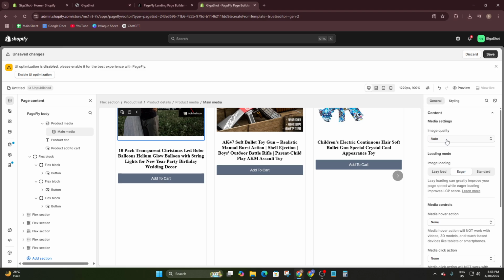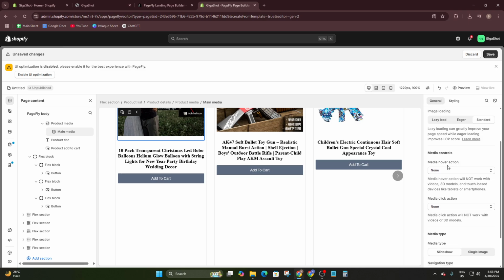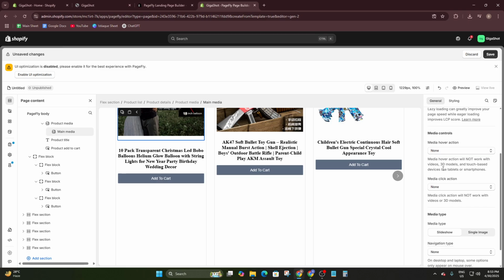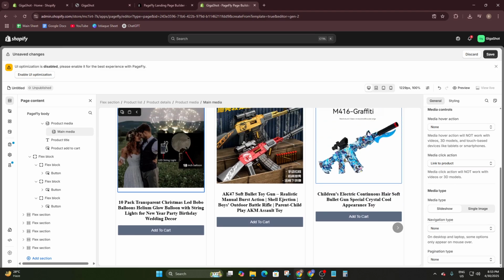Now from here you can use the image quality and loading time standard, and make sure that you have added the image loading standard here. Then you can find the media click action, so link to product or show media gallery. Link to product, actually. So if anyone clicks on that image, they can get directly to the product page.